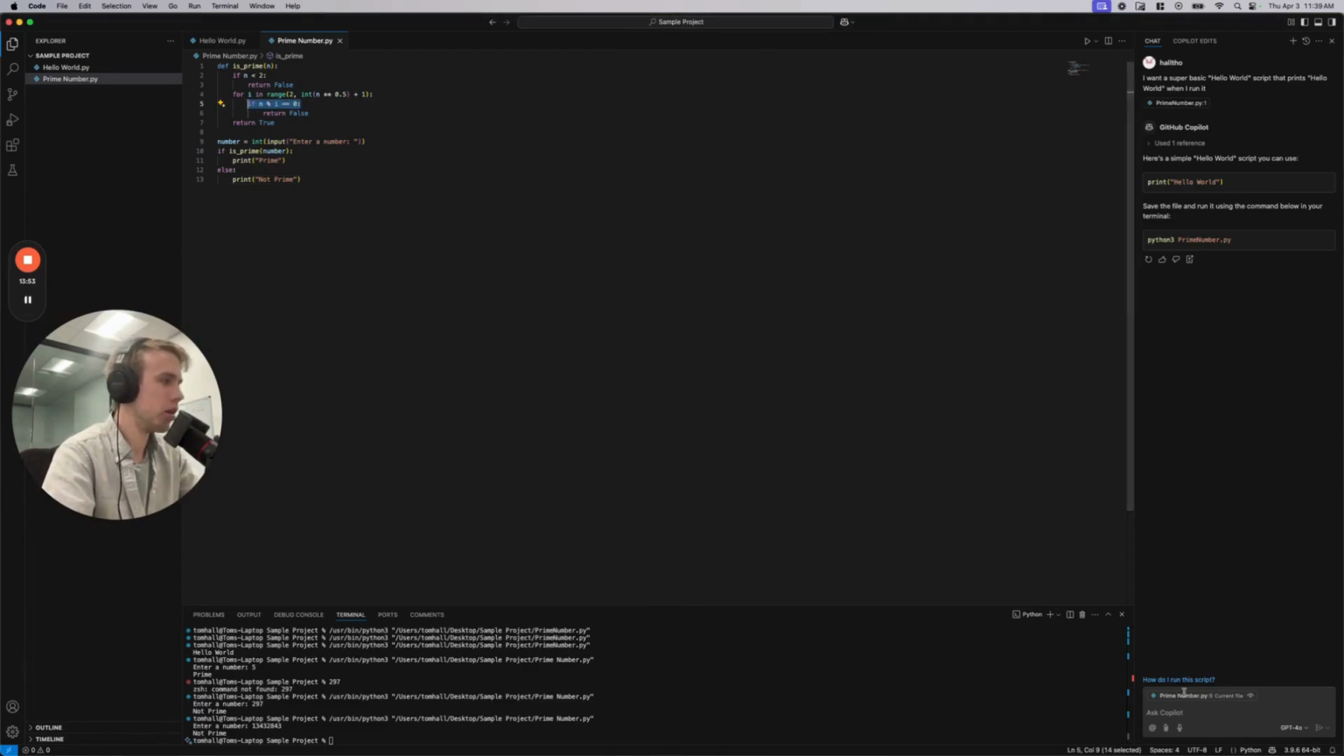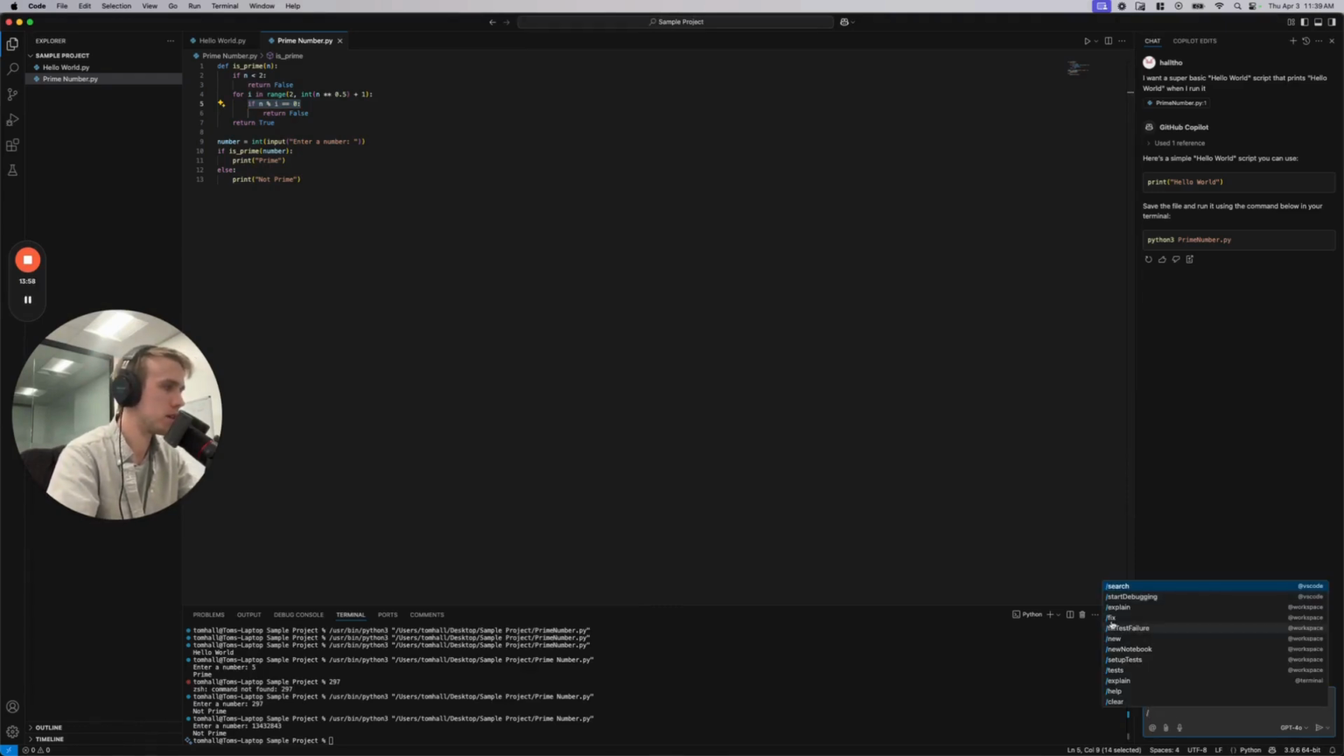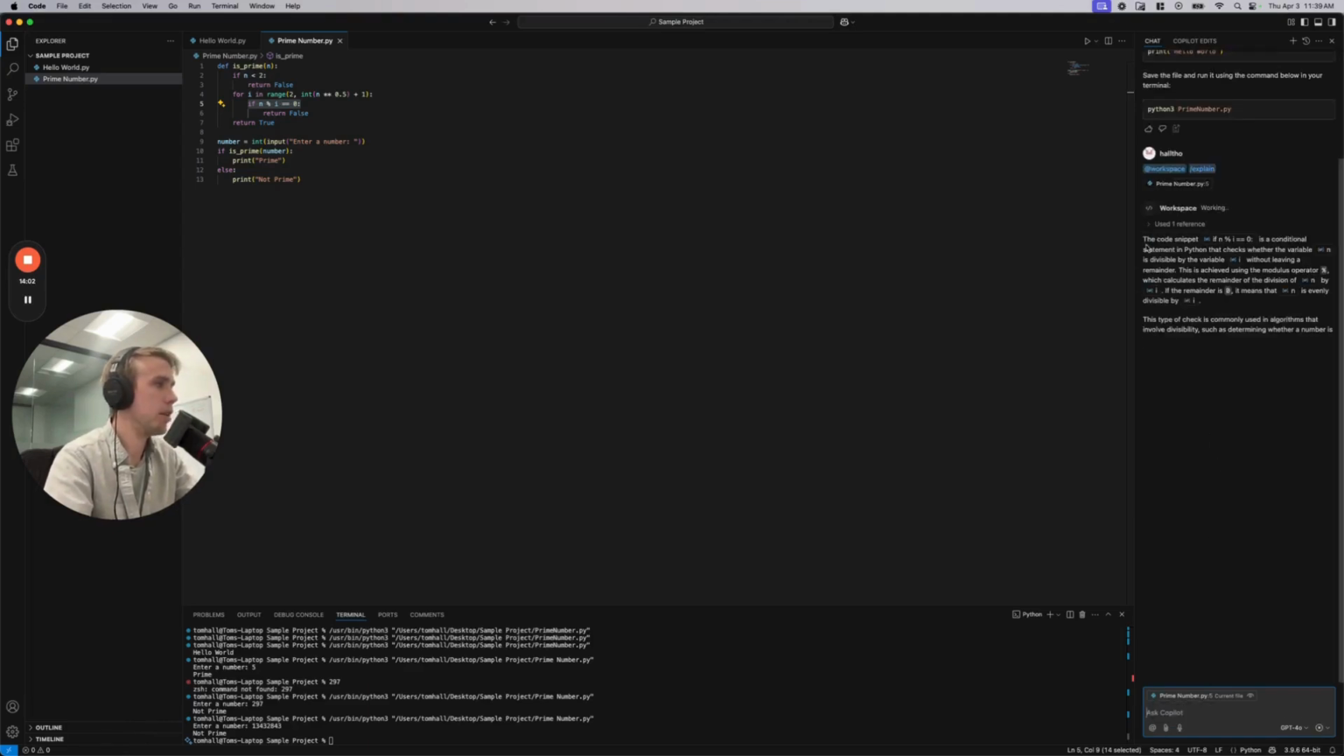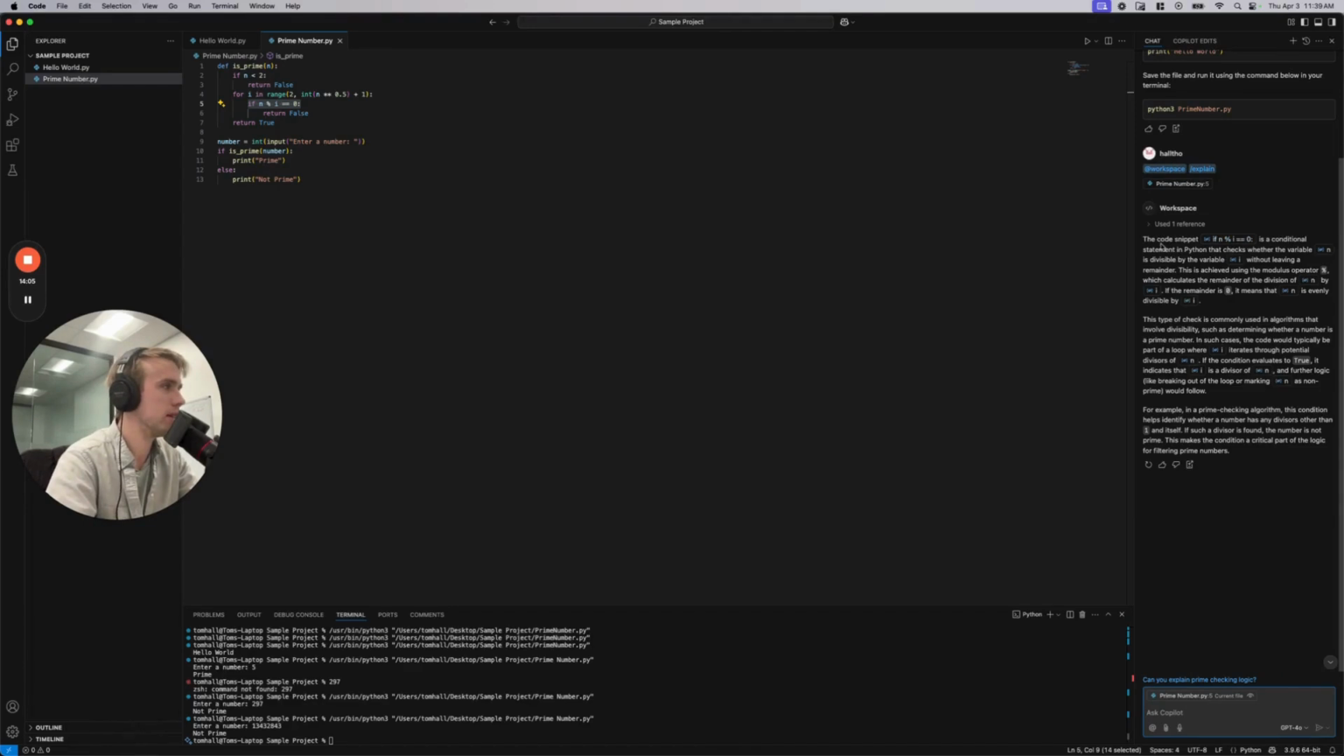You can highlight this, and then you can come over into here. It's highlighted now, and you can do a /explain. I can just hit enter, and you can see it explains exactly what it's doing. So this is a conditional that checks whether n is divisible by i without leaving a remainder. If it equals 0, it means it's divisible, and therefore it's not prime. You can understand what the code is doing by using these types of commands like explain.